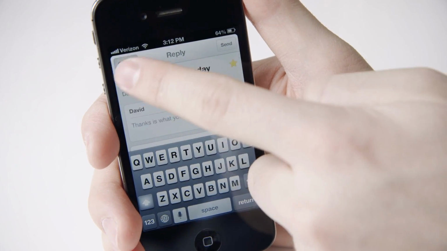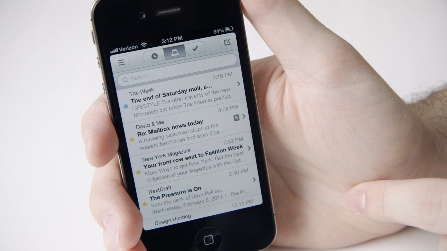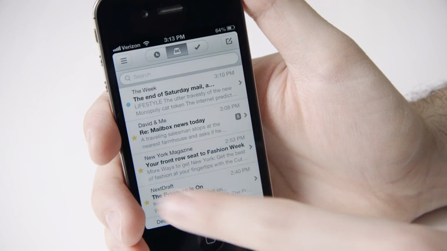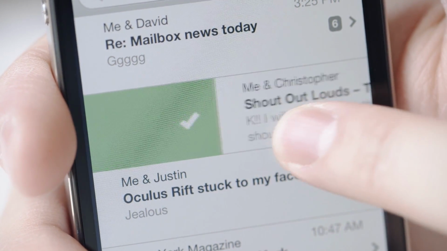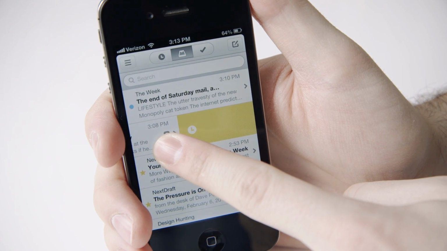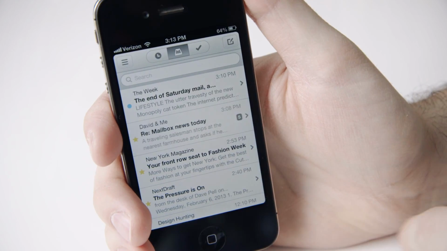So let's back out to the inbox and have a look at how you address messages. So you have a few options for addressing a message. The first thing you can do is archive something by dragging it this way. If you keep dragging, you can delete it. If you swipe this way, you can set something for later, and if you keep going further, you can mark it as a label. So it's a really easy way to address something on the fly.